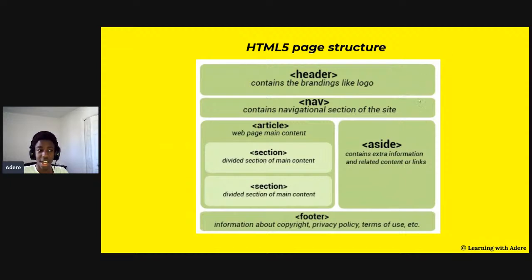Aside. That one you also see, but maybe not as often. Aside contains extra information and it can also be used for navigational links as well. But it's pretty much what it says, aside. It's usually at the side of the page, like left or right. Footer. Once again, that can contain anything. It's usually stuff like copyright, privacy policy, terms of use, contact information, and etc.